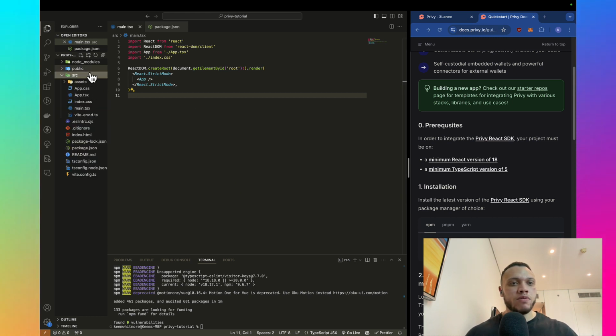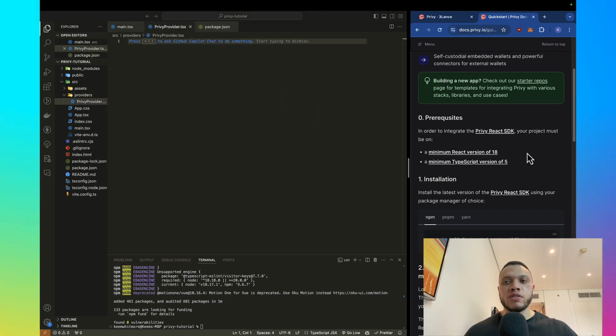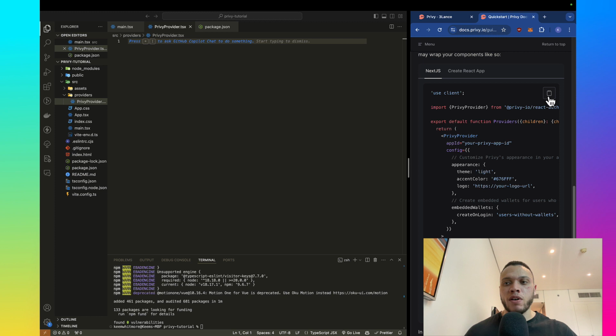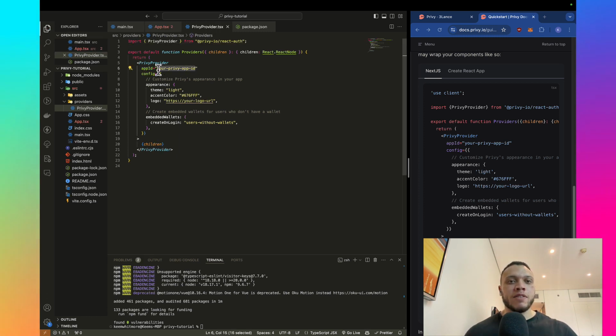Now let's create a new folder here, call it providers. And we'll make a new file in here, call it privy-provider.tsx. And then if we scroll down in the documentation, we'll see a file we can copy and paste. Remove this use client, unless you're using Next.js, which we are not. Paste in your app ID. Now this is allowed to be in the front end, so you do not need to worry about leaking an API key and getting rugged or hacked or whatever.